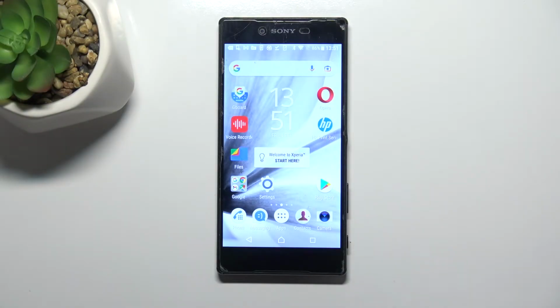Hi everyone, in front of me I've got SONY Xperia Z5 Premium and let me share with you how to change the system language on this device.